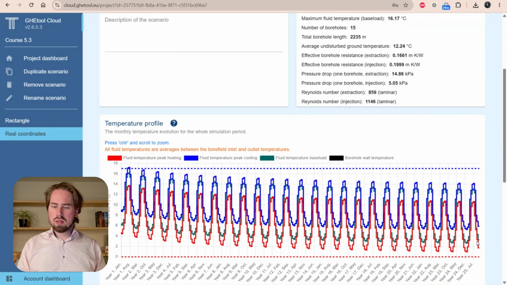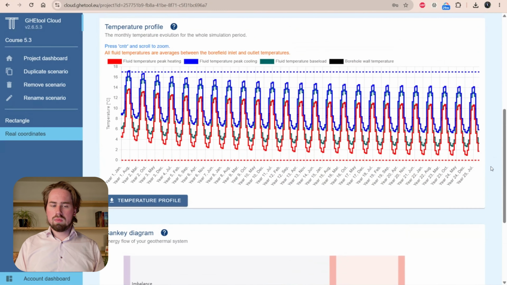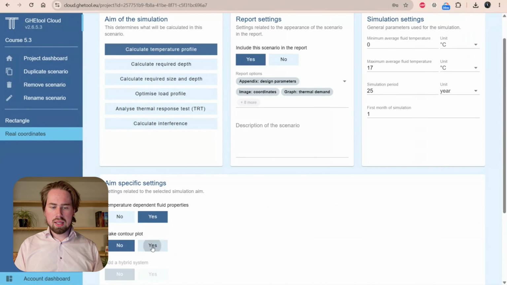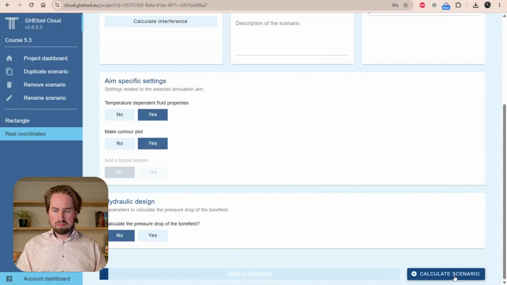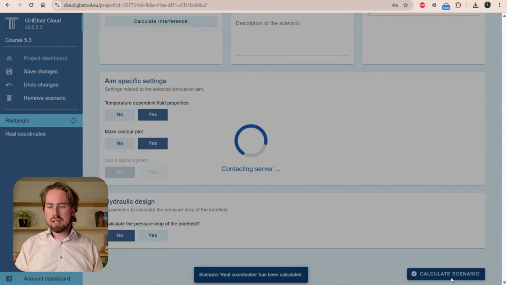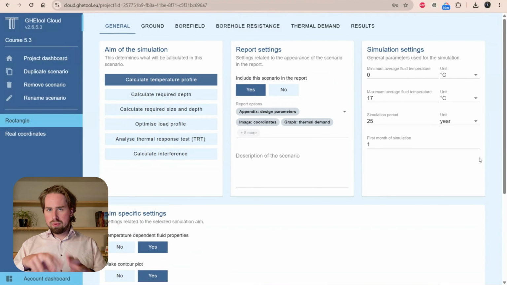And here you see that our minimum temperature is now almost 1 degree. So there is 1 degree Celsius difference between our rectangular assumption and our real situation in this case. Now, why is that? And in order to understand that, what we're going to do is we will make this visual by saying make a contour plot as well. And this will create a 2-dimensional temperature profile around and inside of the borefield. I will do that here as well with the rectangular case. And so we can see how the temperature behaves inside of the borefield itself.